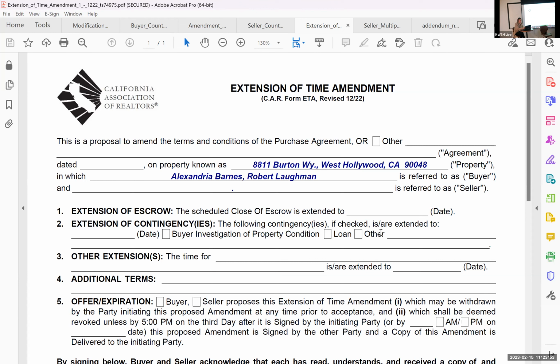Did you have a question? Yeah, when you do the gentleman's agreement, and let's say, for example, the buyer's agent said, hey, no, I actually want an extension of time amendment, do you then agree to it?